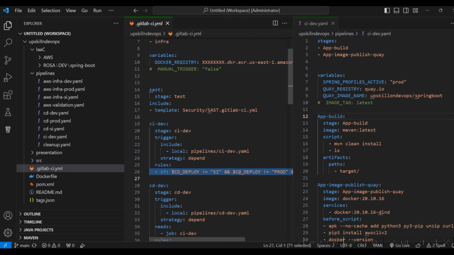Okay, so whenever I trigger these rules, this CI dev pipeline won't trigger.